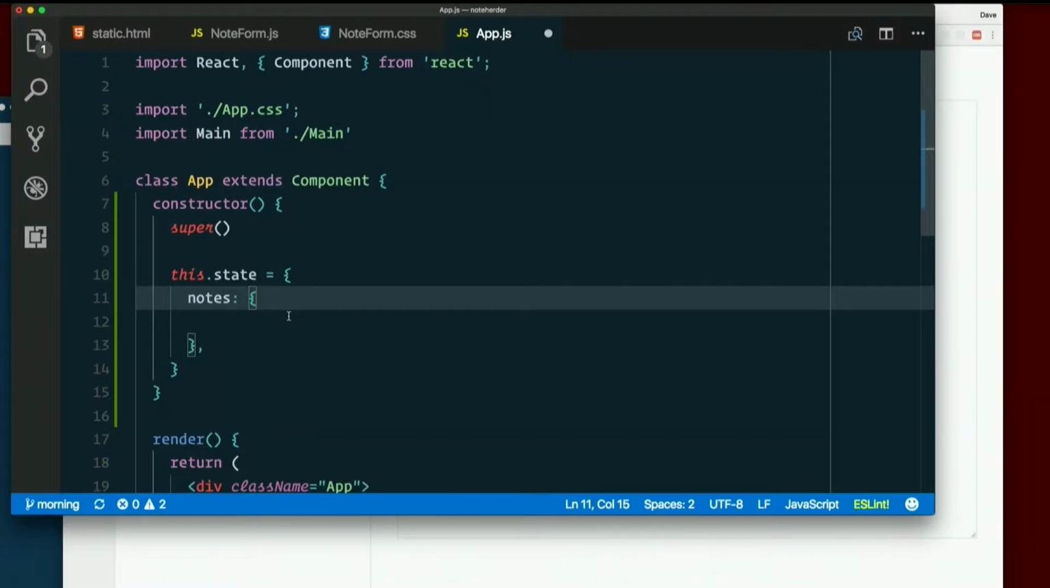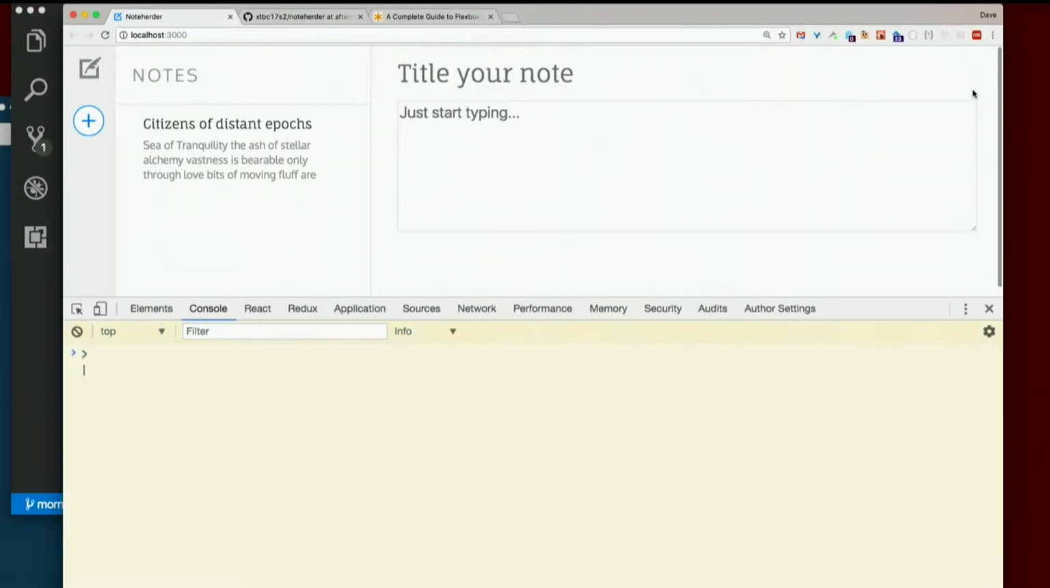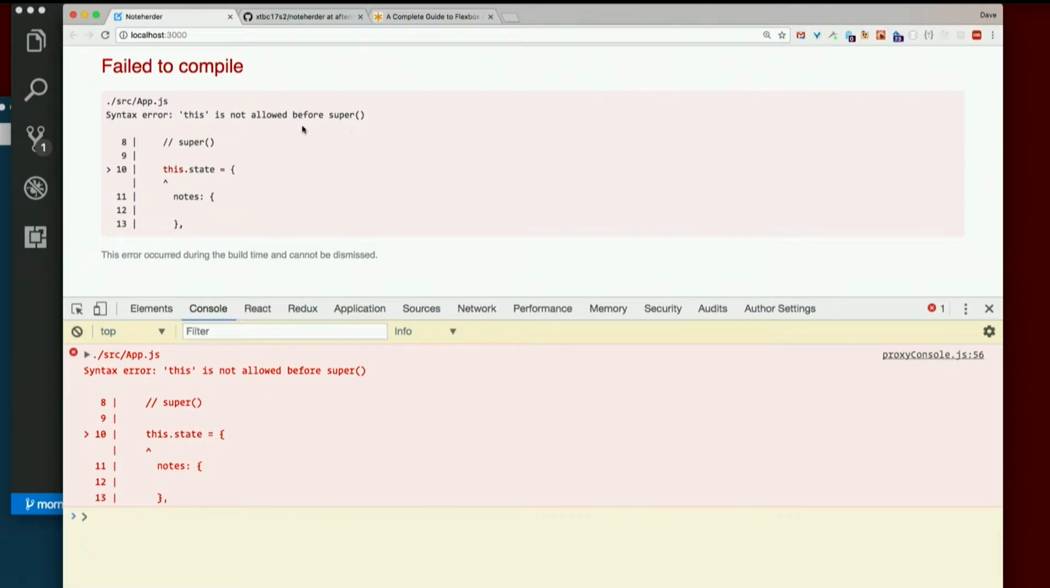So let's make sure, first of all, I have no errors. If I left out the constructor, I would get an error. This is not allowed before super. So it's not going to just break and not work right. It's going to actually stop you from doing it.